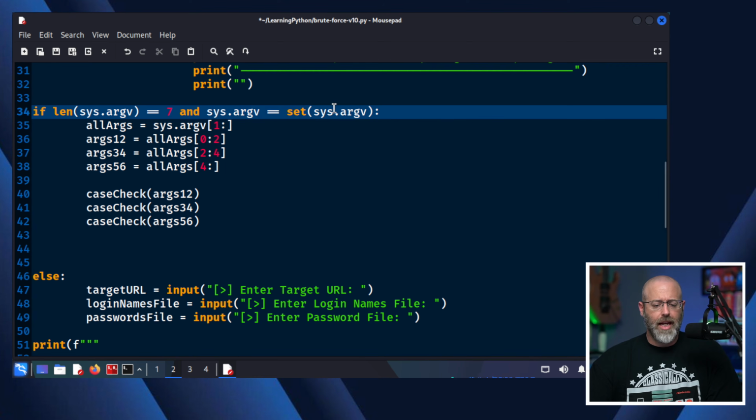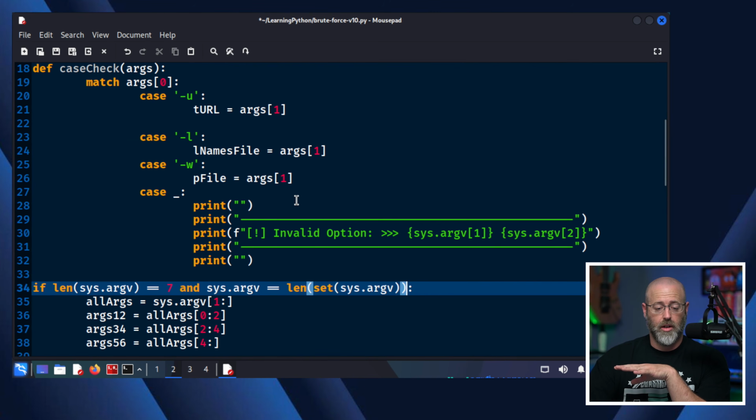Now, because set removes duplicates, and that's really what I'm looking for, I should just be able to make sure that there are all the same elements, or as many elements, and that should be fine. So I should be able to just throw len on that and then throw that like that. And I feel like that should work. So now it has to have all those things for any of this to work.